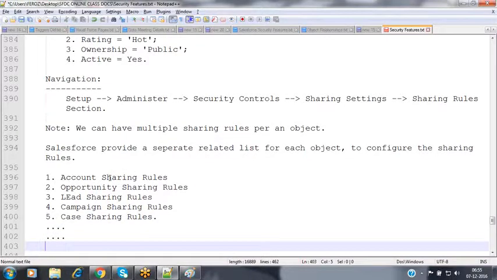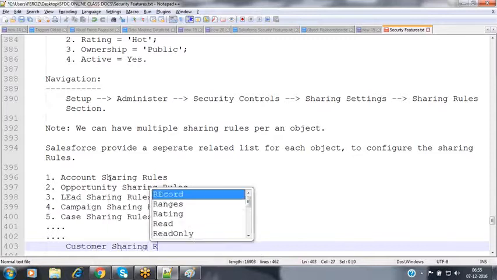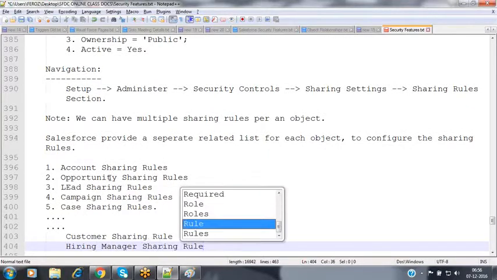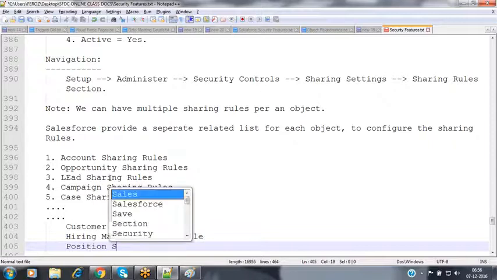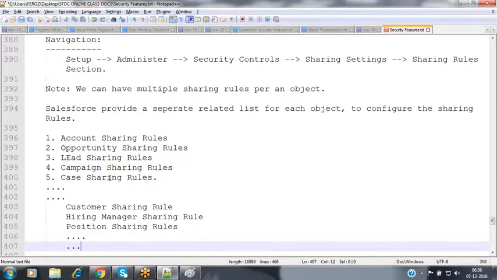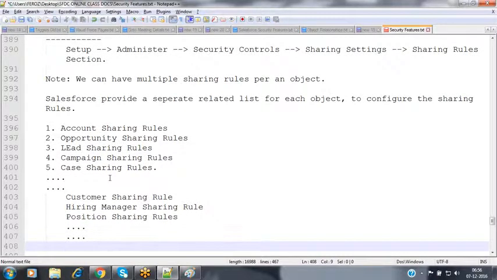If you have a custom object, you will have that associated related list also here, like the customer sharing rule, hiring manager sharing rule, position sharing rule. Like that, you will have so many related lists available to you. It gives a separate section for every object to indicate clearly that these are the various sharing rules available for this particular object. In an object, we can create multiple sharing rules, not only one.